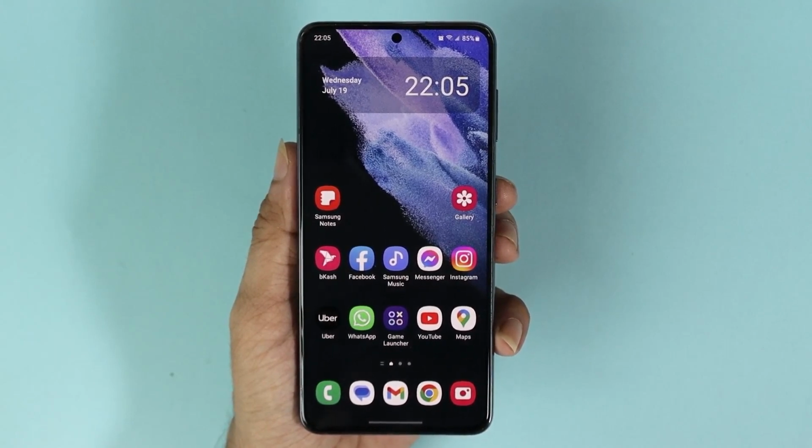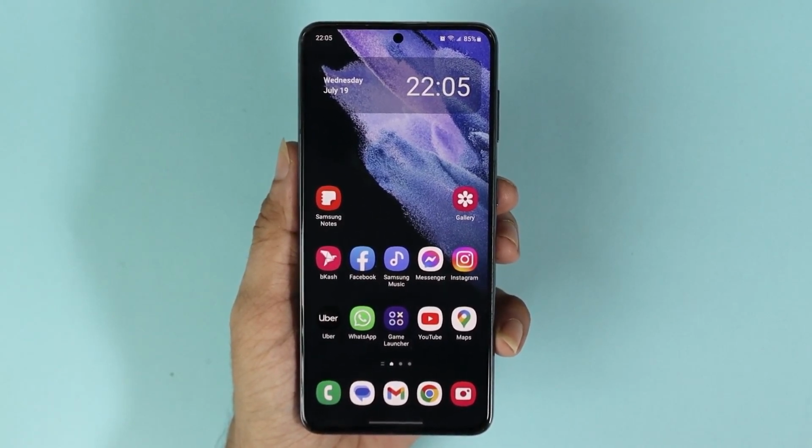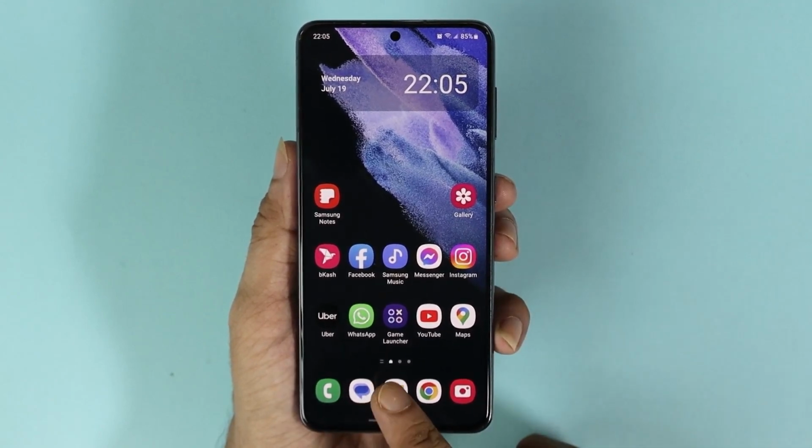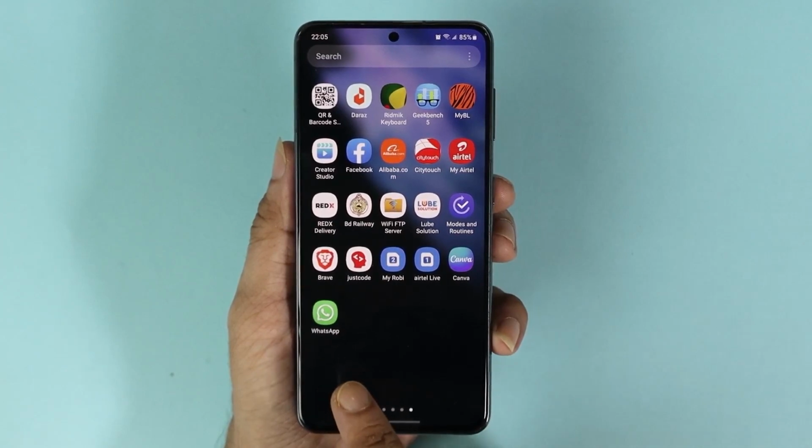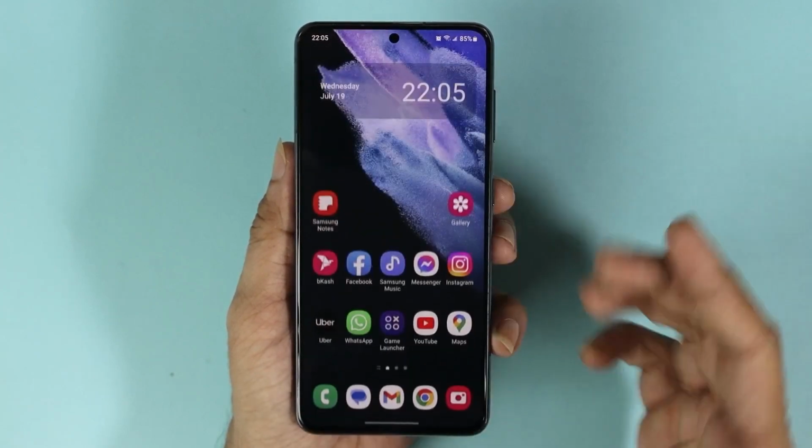In today's video I'm going to show you how to hide apps in your Android phone without using any third-party application, just from the settings. Now as you can see here, I have WhatsApp on my home screen and I also have WhatsApp in my app screen or app drawer. Now let's start the process.